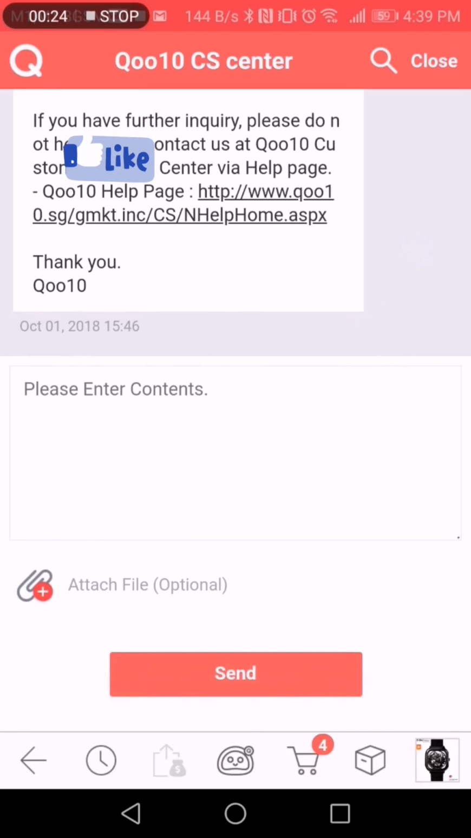It's quite interesting because do take note that when you send a piece of information to Qoo10, make sure that it is complete. You see this area that says please enter content. This area will only allow you to send one piece of content with possible file attachment, only once. If you want to add something to it, you cannot. It will say that it is being processed by customer service and you are not able to add anything until customer service replies to your initial post. That is very, very irritating.